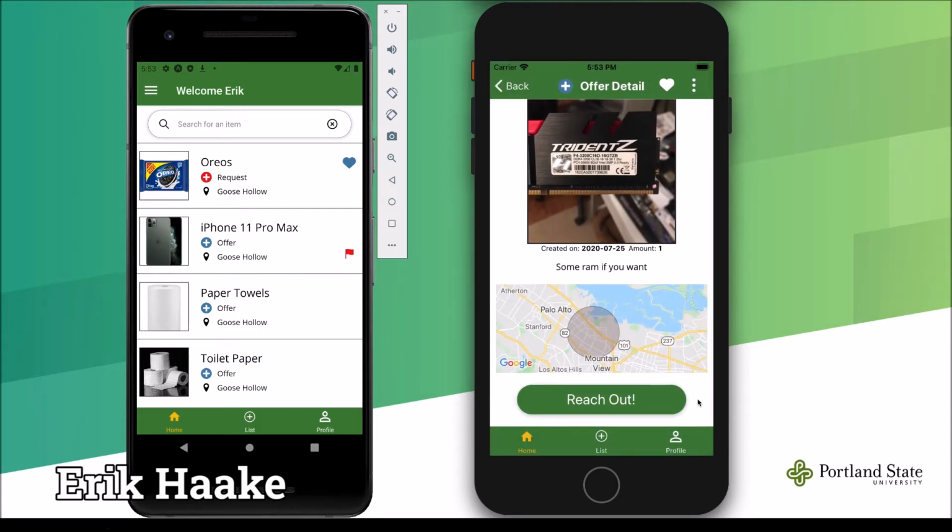If you are interested in the item, you can tap on the Reach Out button. After tapping on the button, an email will be sent from your email address to the email address of the user who created the posting, so make sure that it is correct.